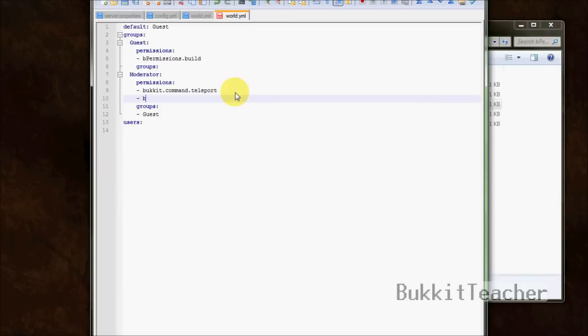We'll create a new group for this. Admin. Permissions. Groups. And now under the groups, we'll add moderator. That way, admins can teleport as well.